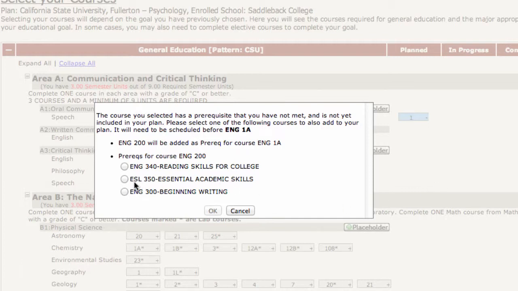Notice that the course in the middle, ESL 350, is for English as Second Language learners. If English is not your native language, you can select this course and MAP will automatically add in additional prerequisites appropriate for you. I'm going to select English 300.